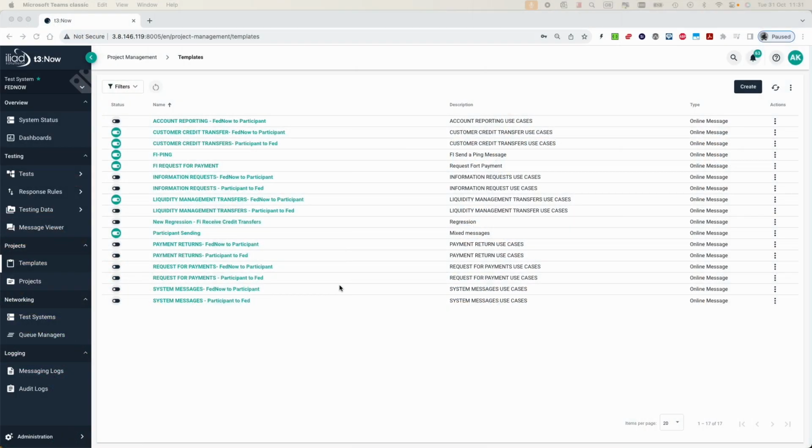When you're happy with your scenario setup, then we're ready to create your validation projects. We've created our project templates here, grouped by the various message types and referenced by the direction of the message, e.g. the FI to Fed.